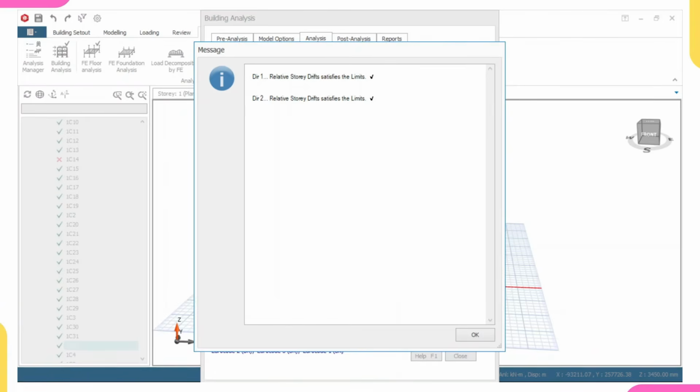If your relative story drift fails, what it means is that you have to increase the size of your column, or you increase the number of your column. That's if you are seeing bad here, that is, if it fails in direction one and in direction two. You go and increase the number of your columns, or you increase the size of your columns, one of them. After seeing this, the next thing to do is that I'll click on OK.